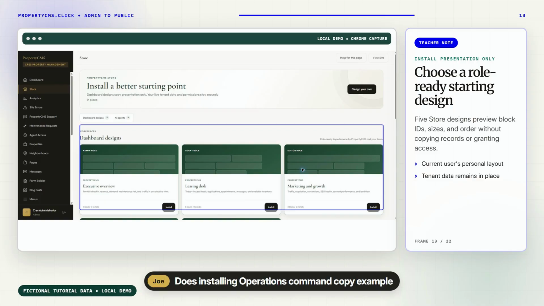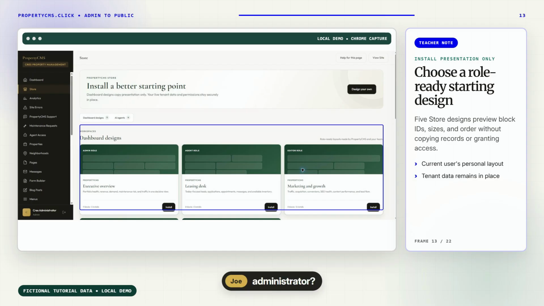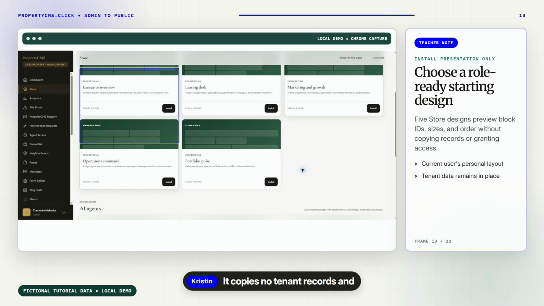Does installing Operations Command copy example metrics, or change permissions for the administrator? No. It copies no tenant records and grants no permissions. Unavailable blocks are filtered by the current role. After installation, the dashboard reloads current data from this tenant's workspaces.